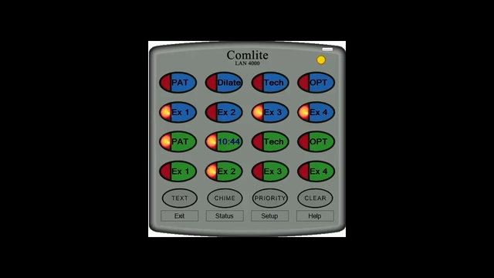The Comlite LAN 4000 provides a real-time snapshot of staff and patient activity throughout the office at any given time. Comlite communicates by using light buttons and audible chimes to represent people, tasks, and locations. You can customize Comlite to represent your office layout and staff makeup.